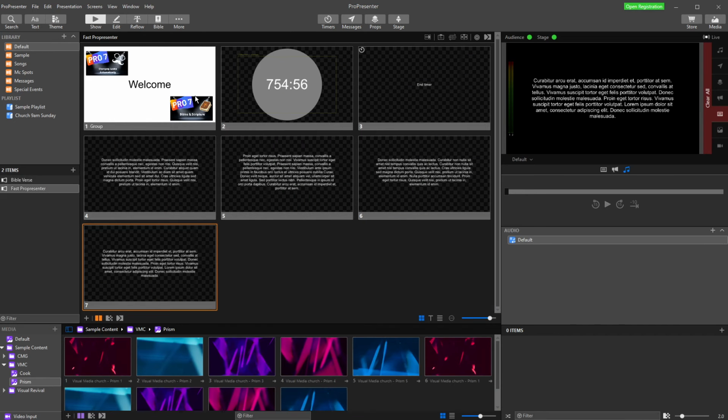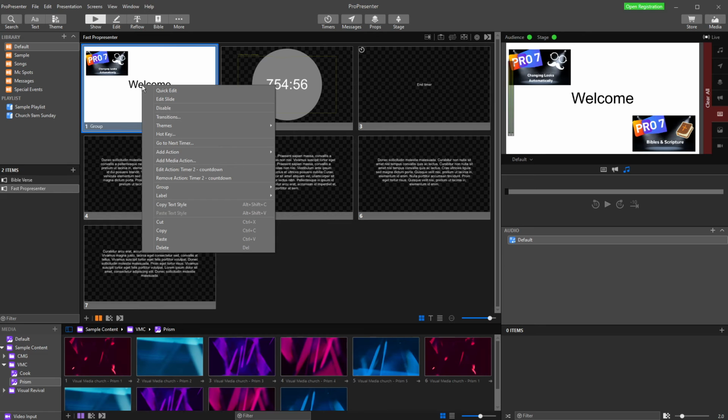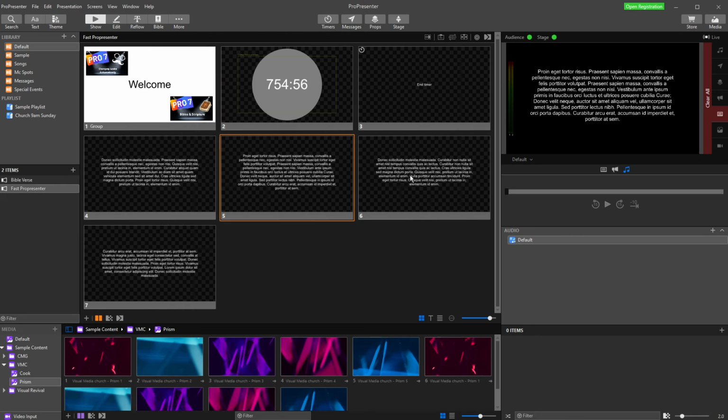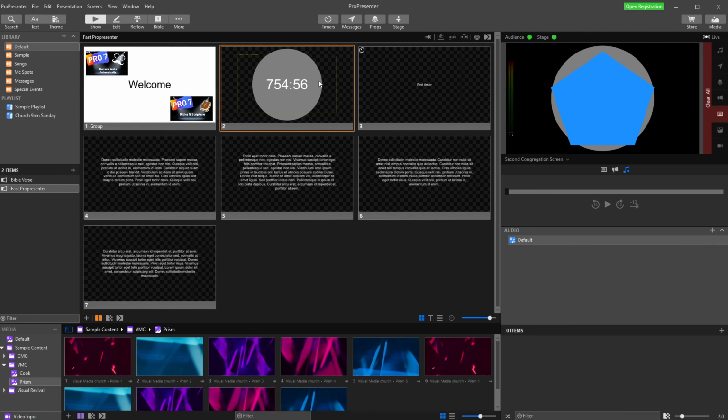Now, how do we make that work? Well, we go over here to our slide, and our looks act as an action. So right click, add action, audience look, Fast ProPresenter, and it's done. Does it look any different? No. Why not? Because we're looking at the default screen. If I look at the second congregation screen, there's my polygon. There's my polygon. There's my polygon.